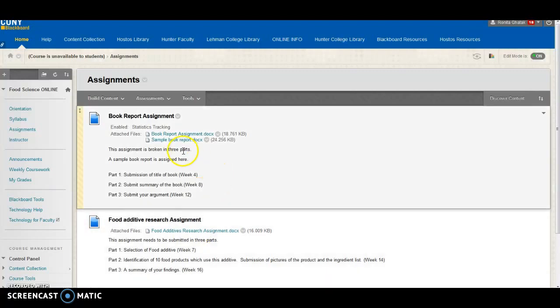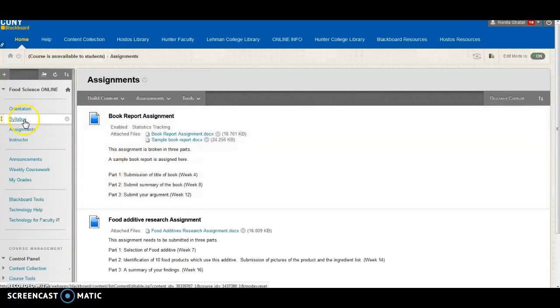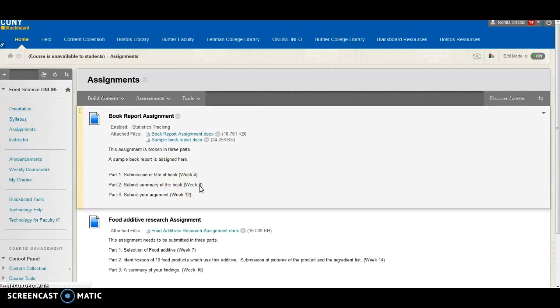In the book report assignment, I have also included a sample book report for you to look at, to see how a book report needs to be written. Your book report should adhere to the specifications and technicalities mentioned in the report. Once you are done reading the assignment, you go back to the syllabi.